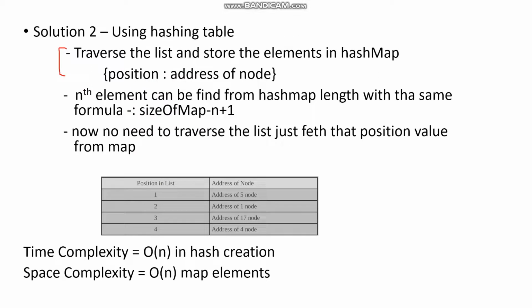In the earlier solution our complexity was O(n), but we were traversing the linked list two times. So we have to optimize it more. Now we will be using the hashing technique. In that technique, we will create a hash map. The positions of the nodes we will keep as keys in the hash map and the addresses as values in the hash map.